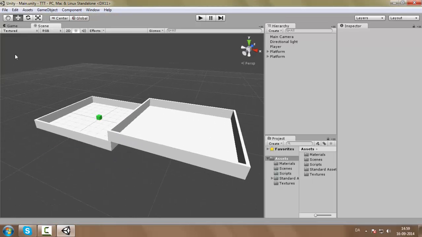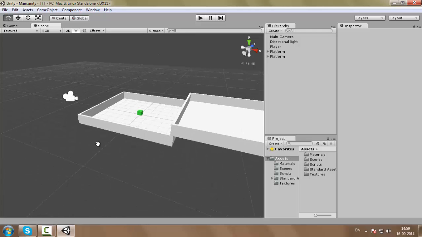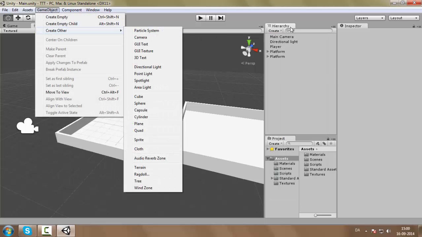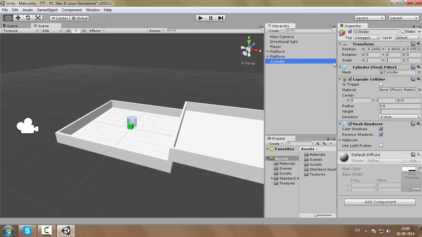We have our arena, or whatever you want to call it, as per usual. So let's create a new object by going into the hierarchy or game object here, create other, create a cylinder. I'm gonna place it at 1.5 and 1, rotate it 90 degrees, make it half the size in the X, a tenth of the size in the Y, and a half of the size in the Z.